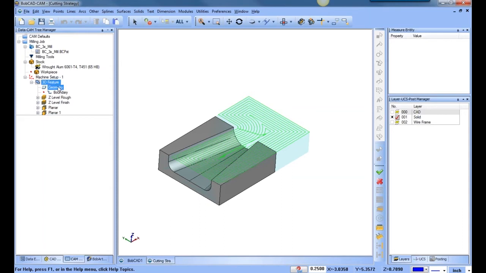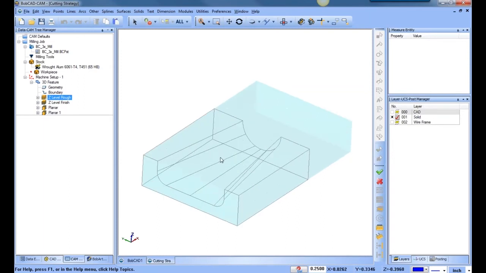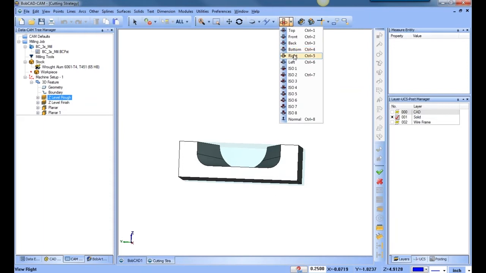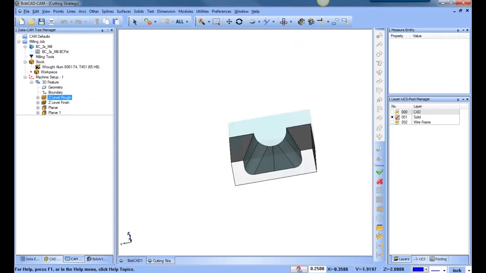So for this feature, this is the geometry that we're working with, and this would be the parent boundary that would be applied to all of these different cutting strategies. If I select just this single surface here, and I recompute my Z-level rough, you can see I'm going to get no toolpath, okay? One of the reasons is there's no stock on top of the part, so there's nowhere to cut there.